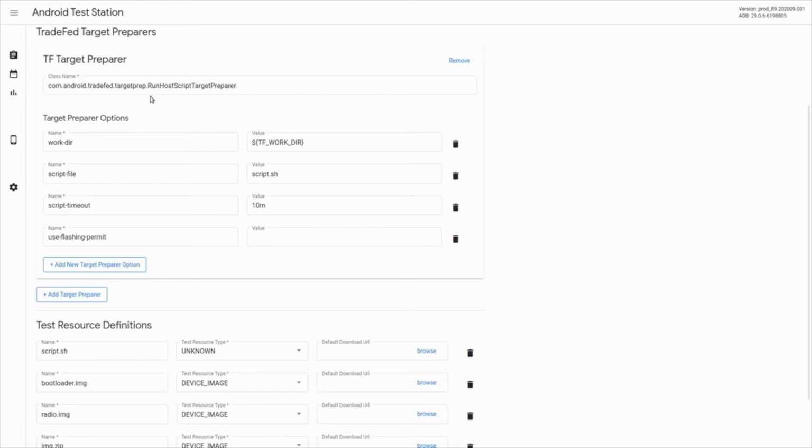For more complex cases, a script file can be executed with the run host script target preparer. In the examples shown here, a file named script.sh will be copied into the working directory and executed. This can be useful if the flashing script is very large or complex, or if it uses features such as pipes, local variables, or helper functions. Once again, the device serial number and the test resources can be referenced inside the script.